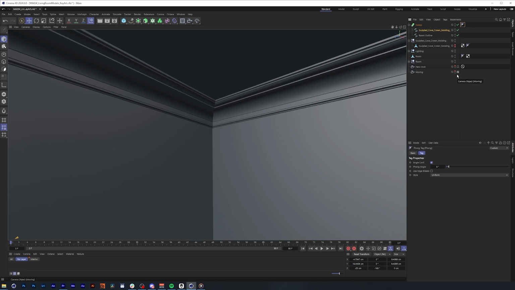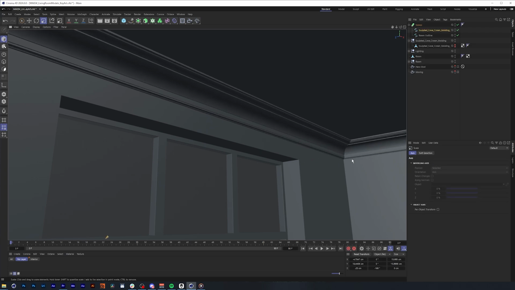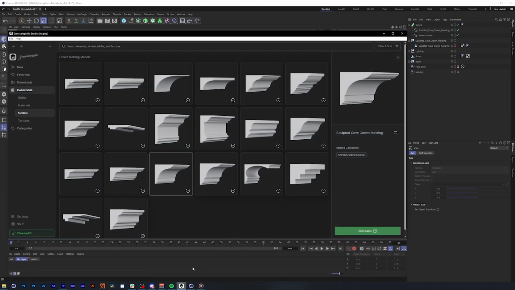The crown molding is looking nice, however the ceilings in the room are pretty high, so I will scale up the spline to make it a bit bigger. Somewhere like this looks good. Alright, now let's give some life to our living space.